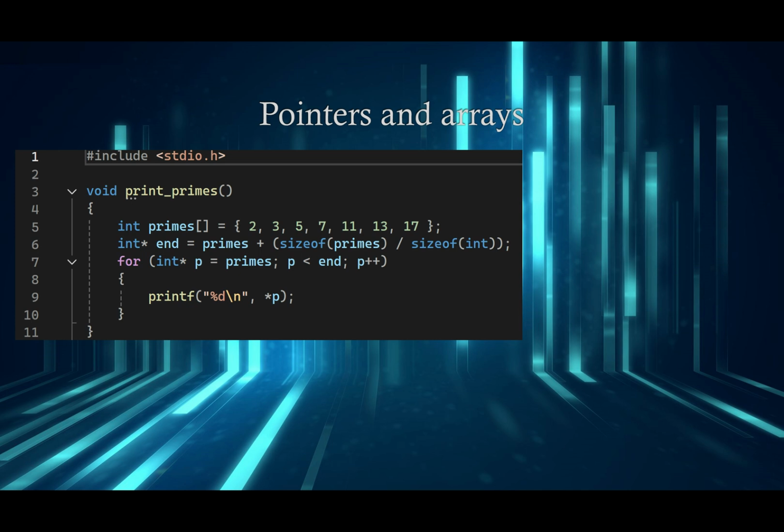Then on line 6, we initialize a pointer called end. So end is a pointer to int. And we specify the type by saying int followed by star, representing that this is a pointer type, in this case a pointer to int. Then after the equal sign on line 6, we initialize the pointer. And I'll come back to that later because that gets a little bit more complicated.